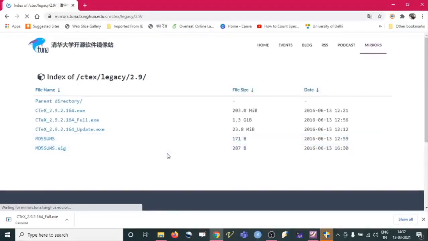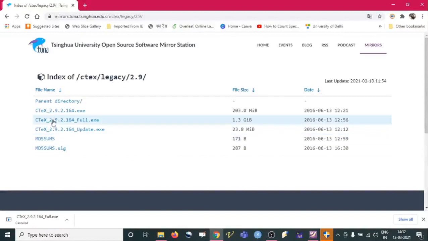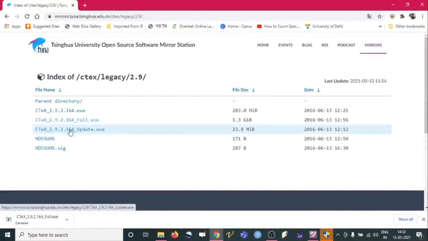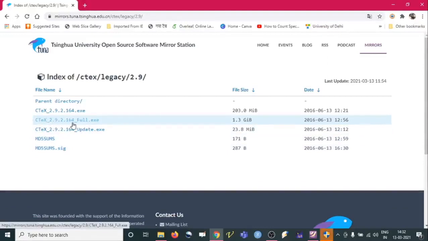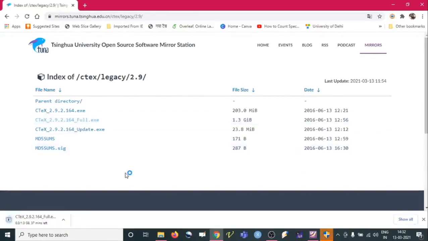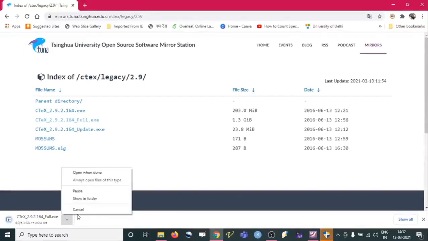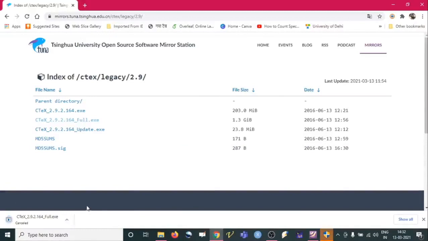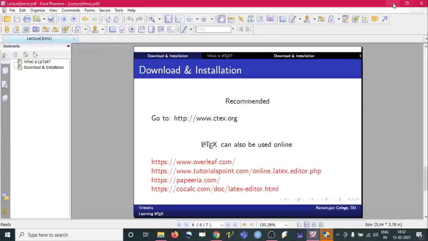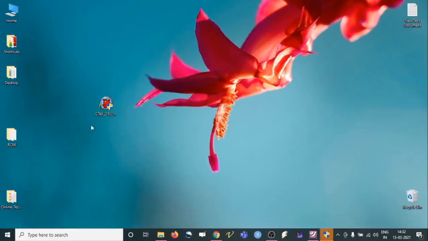So it will redirect to another page. Here so many versions are there, but we need to download it in full. So this is the one, 1.3 GB software. So we can just click over it and it will automatically start downloading. I have already downloaded it, so I'm just canceling it. After download, we see the software.